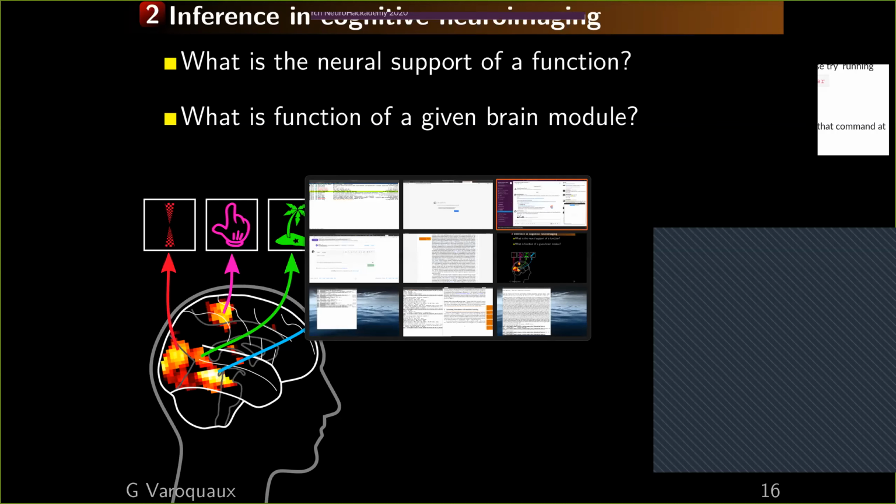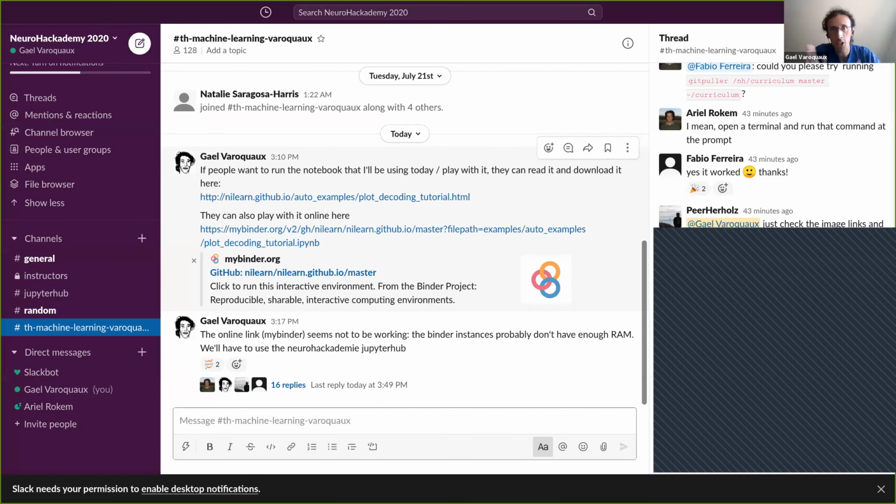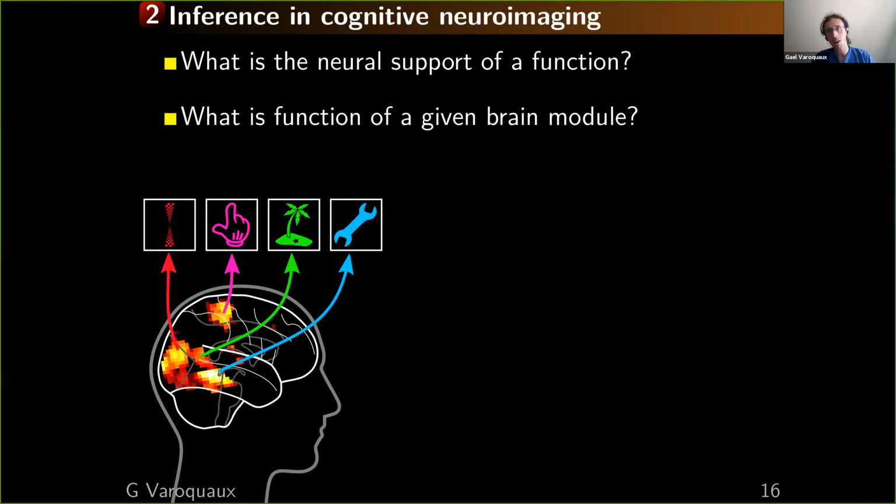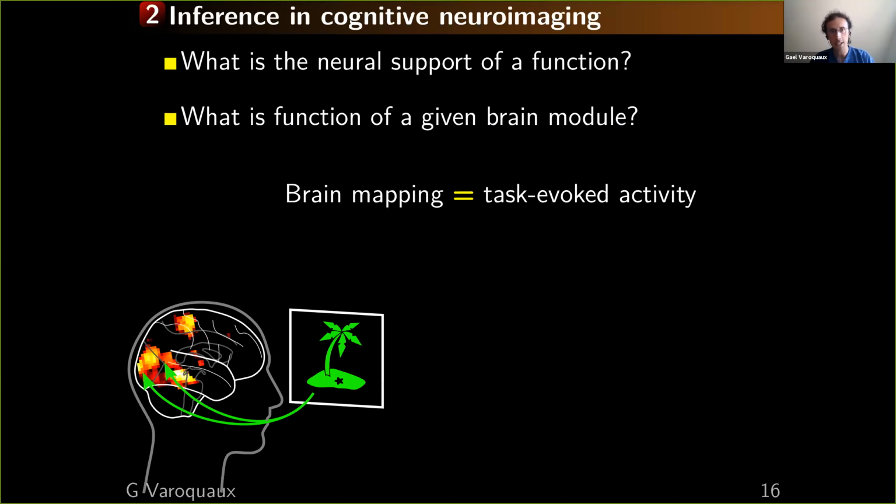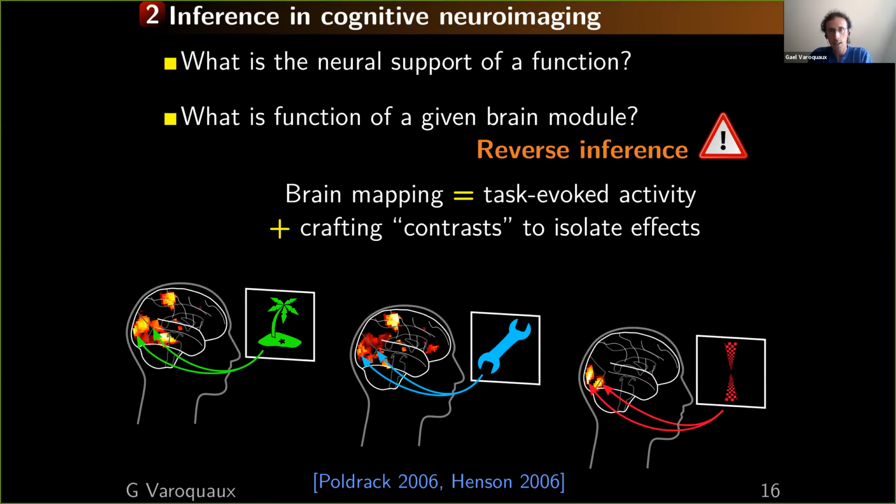So, going back to my reverse inference problem, if we take a step back and we look at how cognitive neuroimaging works, it's also partly true for clinical neuroimaging. The questions we ask are, what is the neural support of a given function? But a question that we would like to ask often, and that is often discussed in the discussions of papers, is, what is the function of a given brain module? Now, the problem is that brain mapping is using task-evoked activity. So the activity that we're observing in brain mapping is conditional on a given task. And on top of this, we cast contrasts to isolate effects. But when we've done this, we've seen only a handful of tasks.